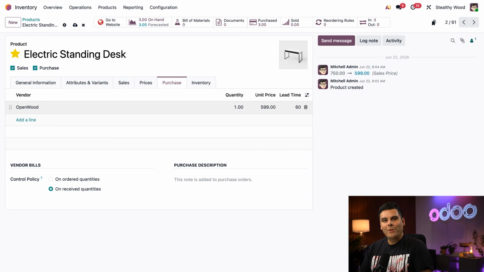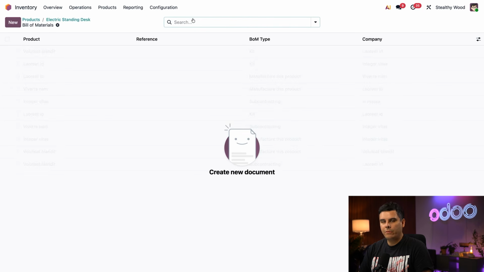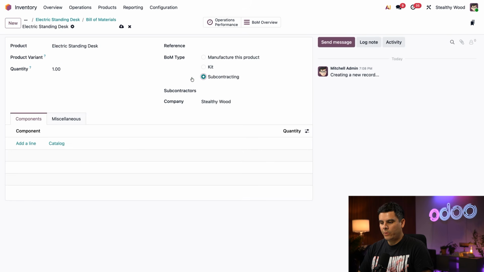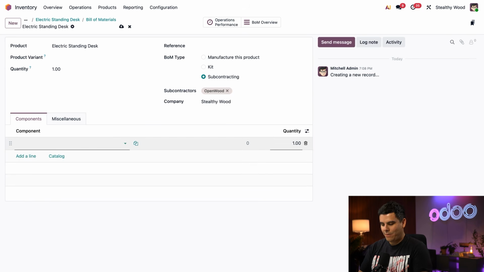As always, we also create a bill of materials or BOM by clicking on our bill of materials smart button over here up at the top. And then we're going to click new. Great. So for this one of the very first things that I want to pay your attention to is this BOM type. We're going to click and select subcontracting. And we're going to select Openwood from our subcontractors field that we have right there inside of that little menu. So then, once we're done with that, let's add components by clicking add a line over here to the far left. And now we're going to select what we need. It's going to be a desktop.